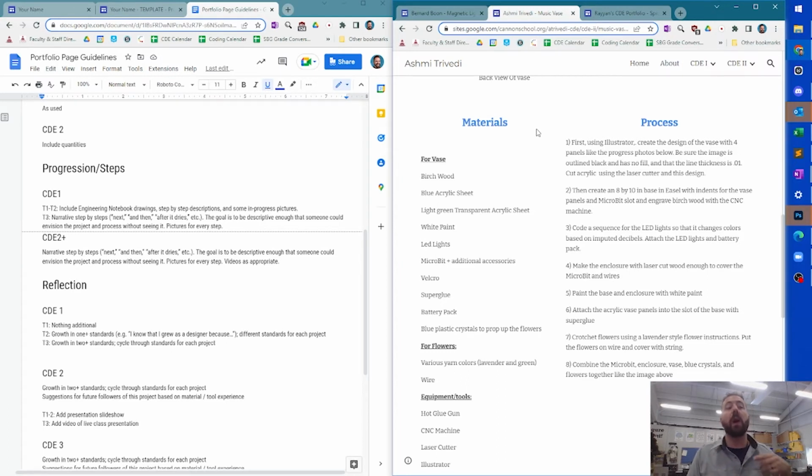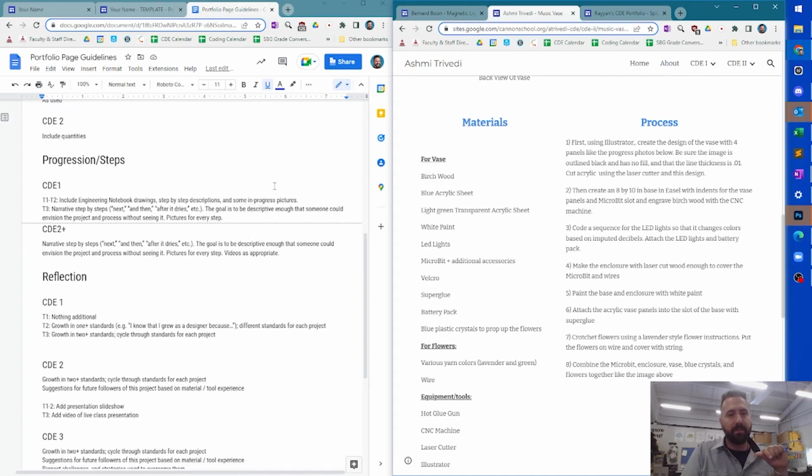capturing the building. Trimester 3, those step-by-steps need to turn into a narrative instead of do this, do this, do this. Turn it into full sentences, turn it into a kind of narrative story, and we want to have a ton of in-progress pictures. Basically, every time you get to a next step, take a picture, take a picture, take a picture. The goal is for these to be descriptive enough that someone can envision the project without actually seeing it.